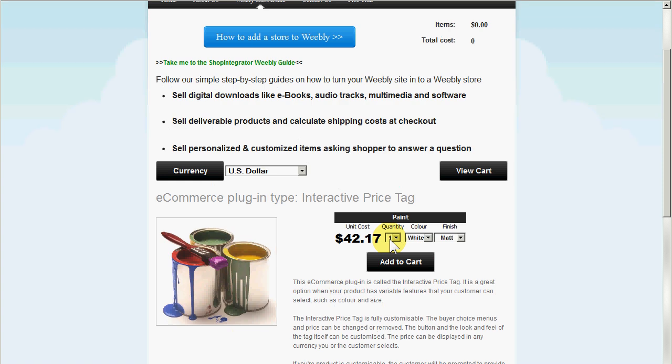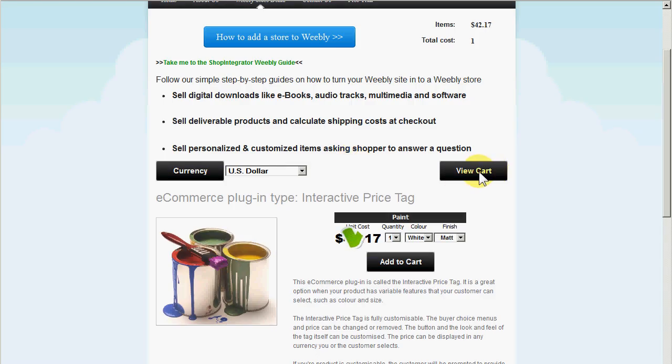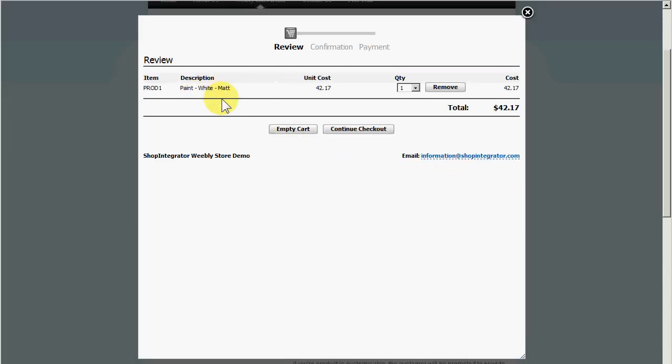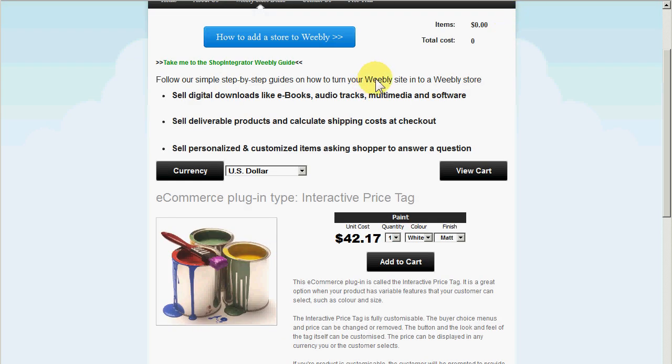and if I click the add to cart button, there we go, the paint products added to the cart. Then when I view the cart now, there's my paint. So I'm going to show you how quickly I was able to do that using the ShopIntegrator shopping cart.